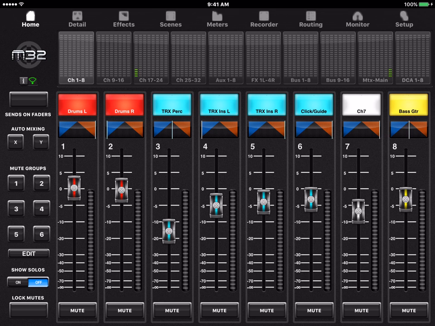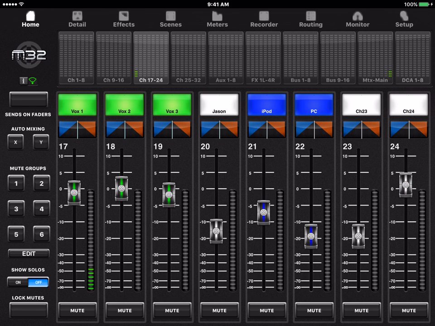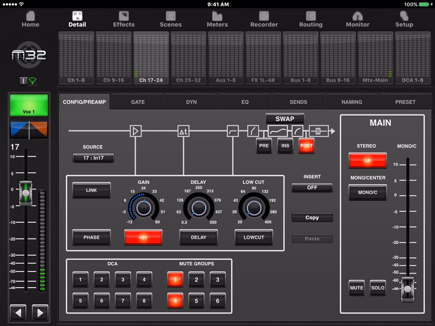Now if you need to adjust something on a certain channel, say we go to channel 17, I have a microphone sitting here on my desk so we can see something coming in here. We can see signal. You can touch the detail page, but you'd have to cycle through channels to get to the right channel. So the easiest way is to, on the home page, go to the channel you want, like Vox 1 here, and touch the scribble strip where the channel is labeled. And it will open this up in the detail page.